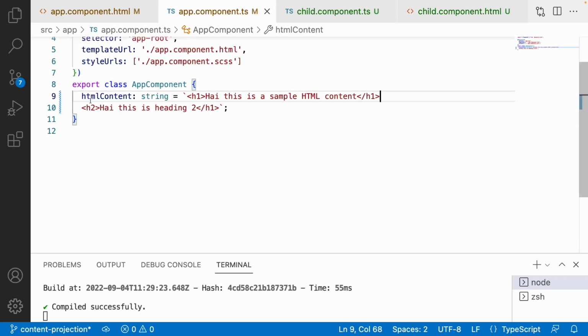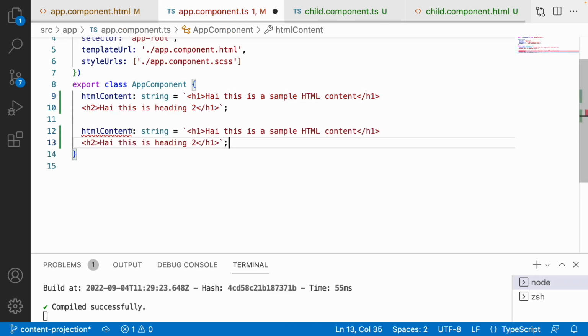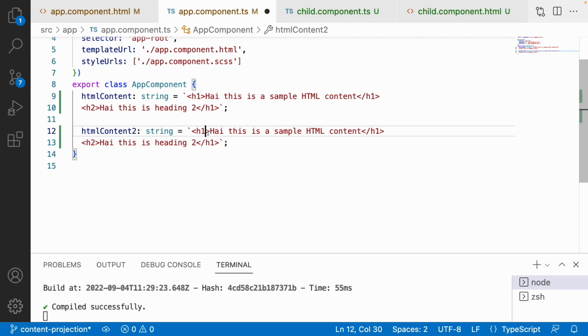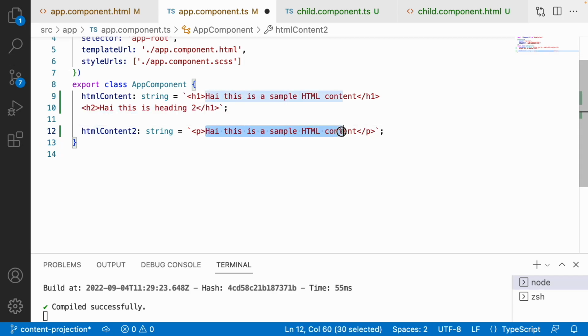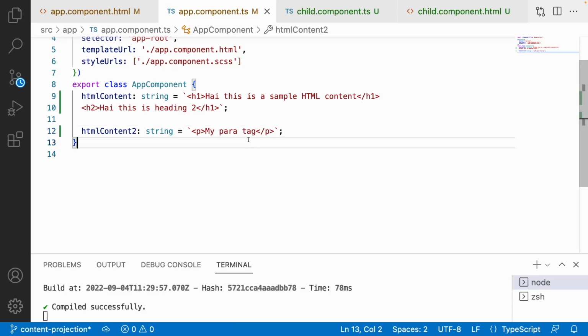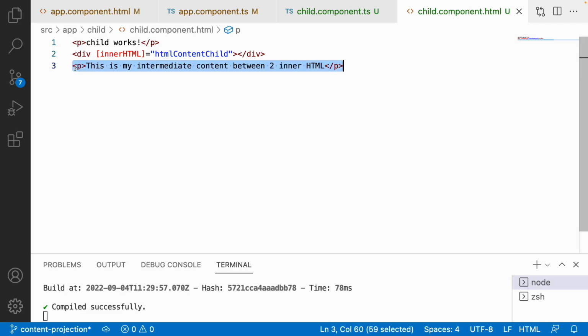Let me go here and create the same content two times, something like this, HTML content 2, and this time I want to pass a paragraph. Instead of a heading, I want to pass only one line, which is nothing but an inner HTML paragraph, and let me pass this as my para tag and save this. So this para tag should be displayed after the static content of this paragraph.